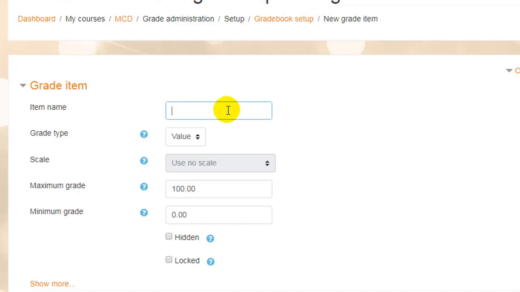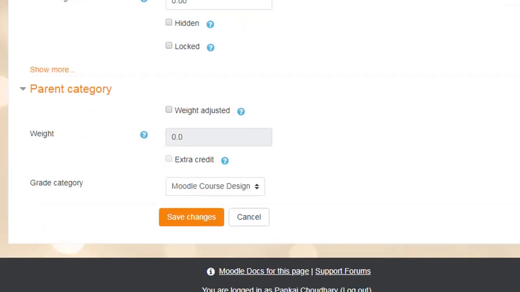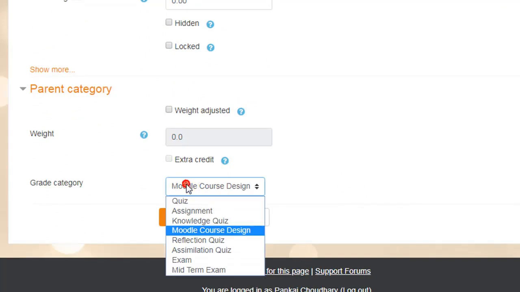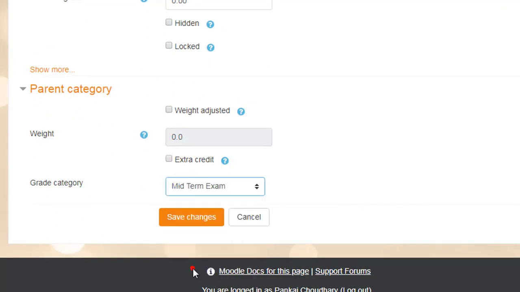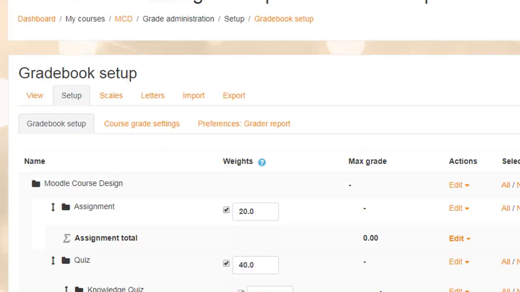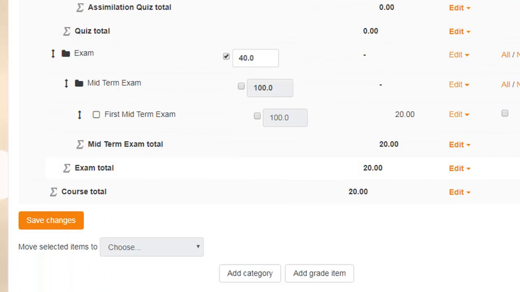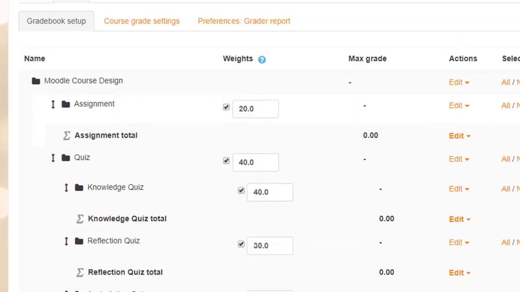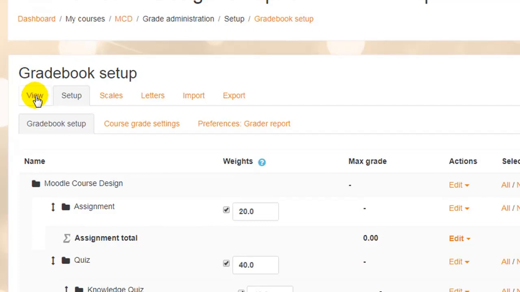So I am going to give the name first: midterm exam. The maximum marks for that midterm exam is 20, and it will come under the midterm exam category. This grade will come under midterm exam. So saving it. Now I need to fill in the marks for this first midterm exam. So we can fill it from here.